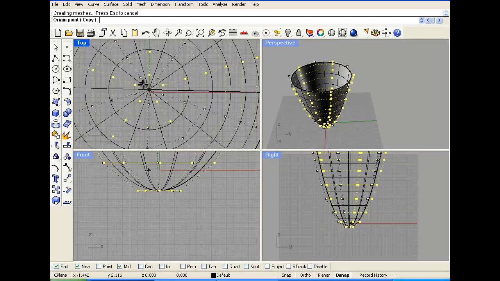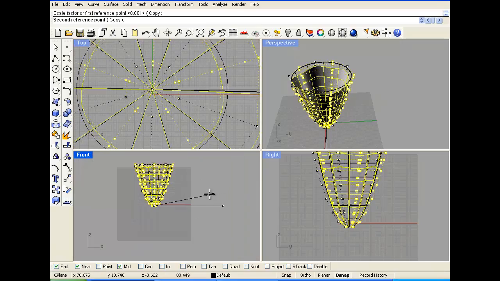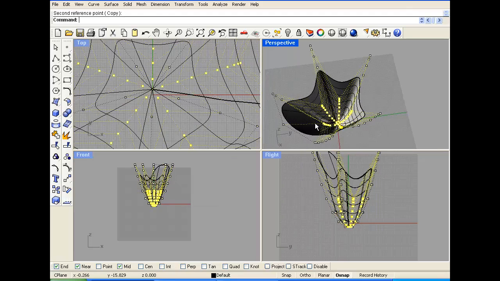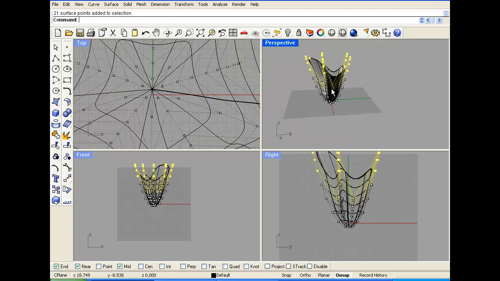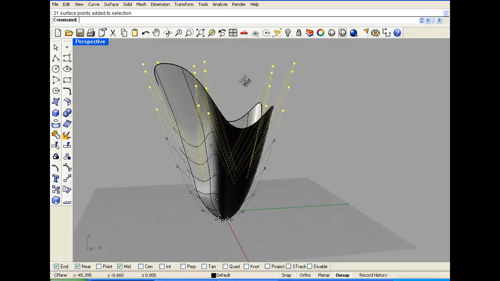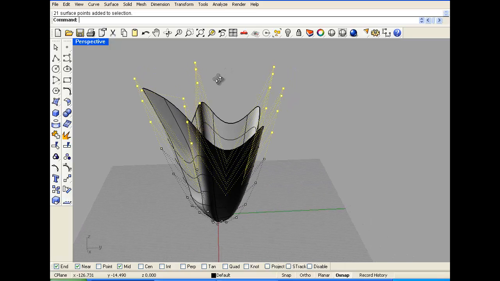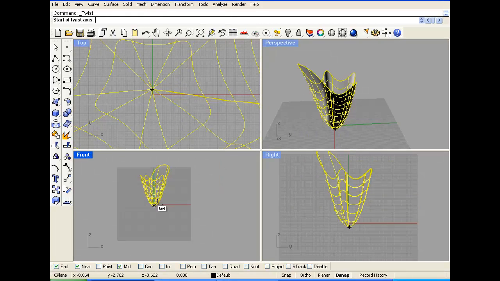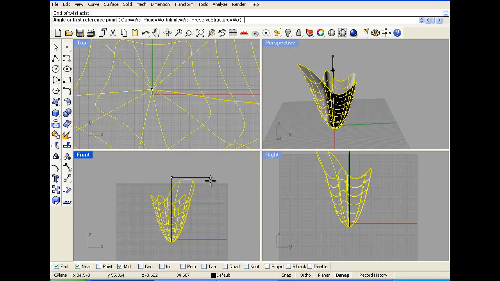I'm going to transform some of these control points, but not all of them. That's fun. Cool. And the rest of these. I might not have to use control points for this next operation. I want to put a twist on it. So transform, twist from my base to the top or slightly above the top.